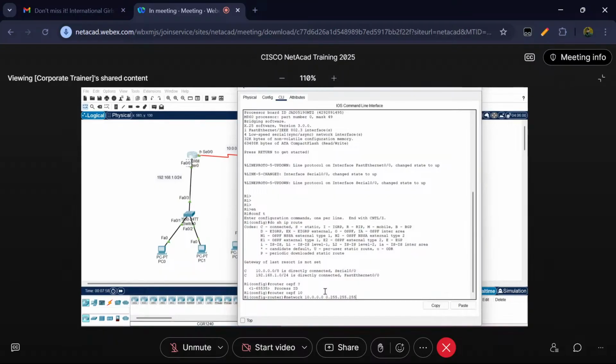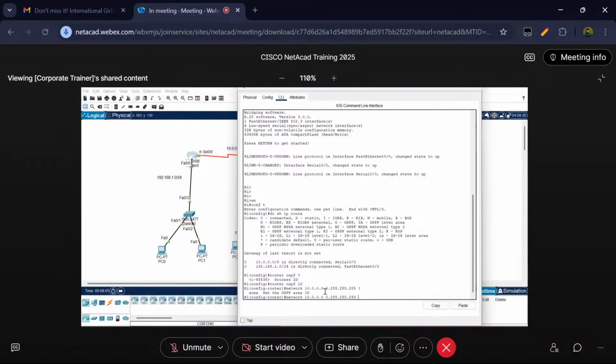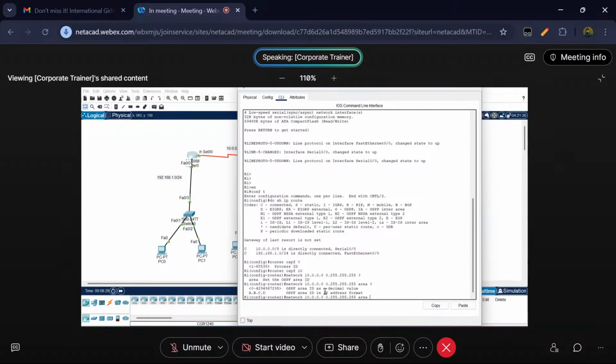Now the next thing is what I have to give. I don't know, so I'll give the question mark. Here they are saying area, set the OSPF area ID. So I have to give some area detail. This router is for which area, in the sense of which location I am going to configure. So let it be area. What value am I going to give? Let me ask them. They're saying the OSPF area ID as decimal values.